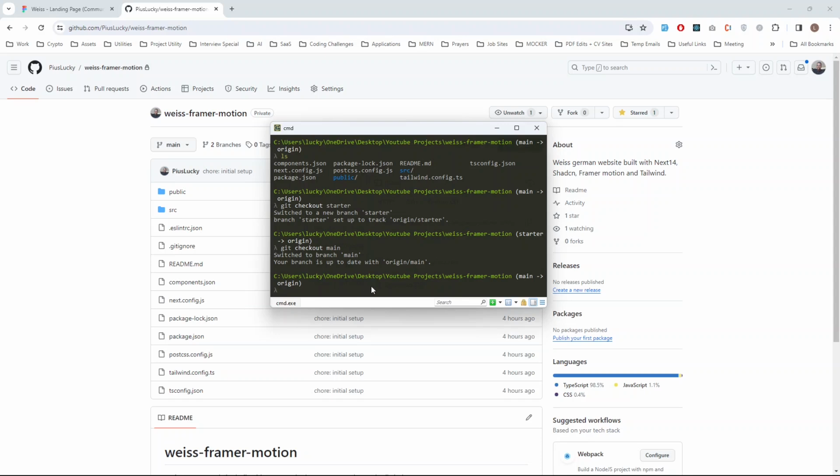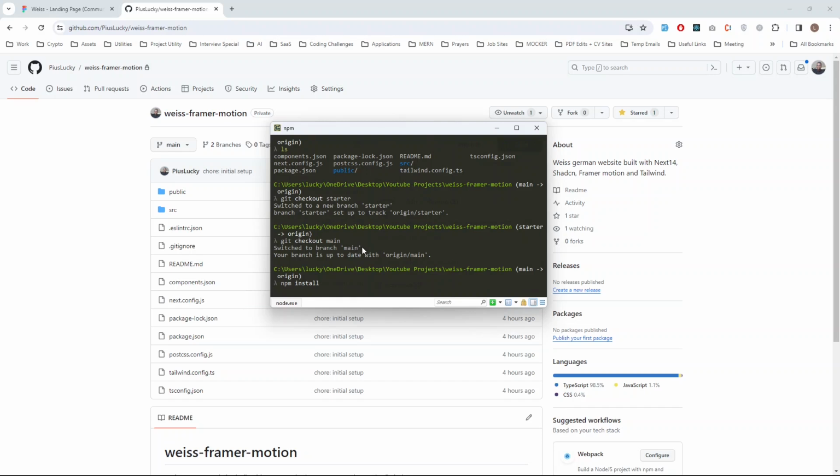Okay, so that's good. And basically when you have this, you want to install your dependencies. You can do this by running npm install. This is going to install all your development dependencies, and we'll just give it a couple of seconds, and it's going to be completed in no time.